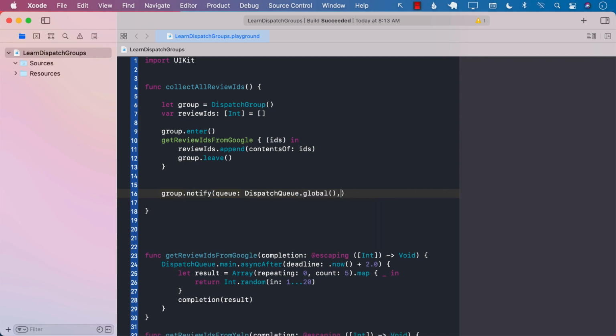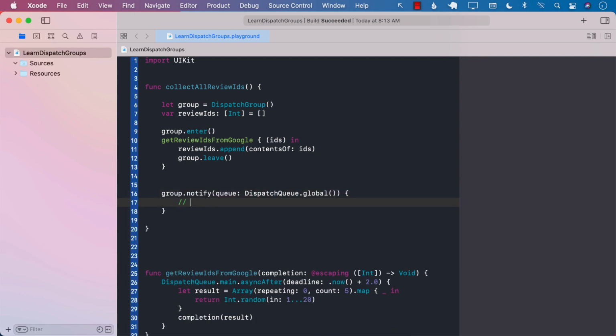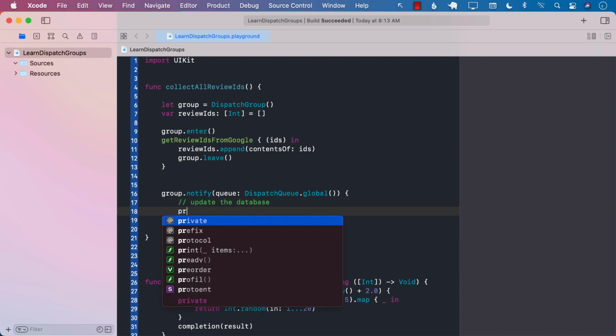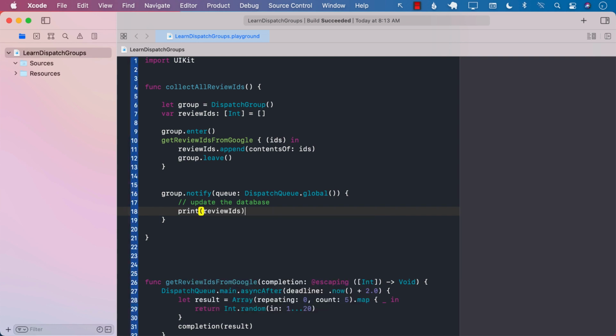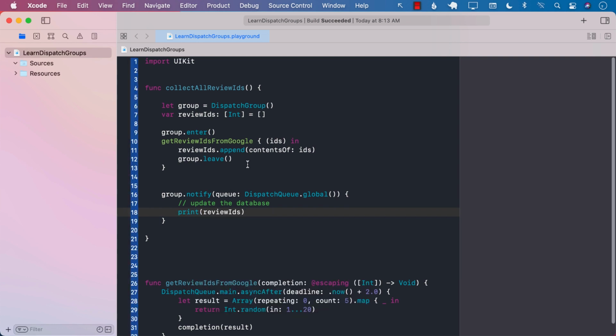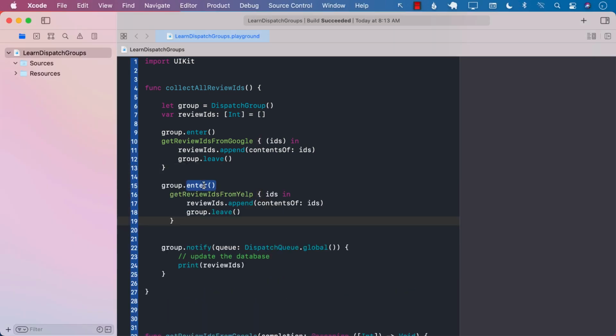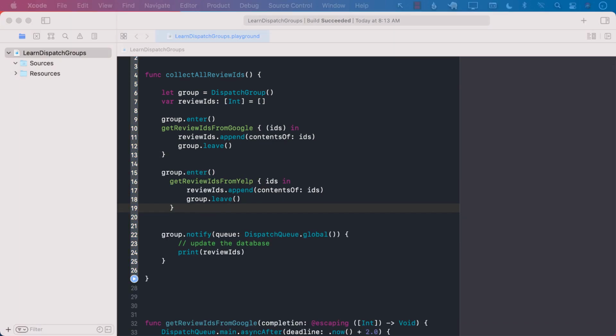Next, whatever the work you want to do, in this case, we can go ahead and update the database. And let's go ahead and print out review IDs. Now we can go ahead and do the same exact thing for review IDs from Yelp. So we will do the same exact thing. And we can do the same exact thing for review IDs from Nextdoor.